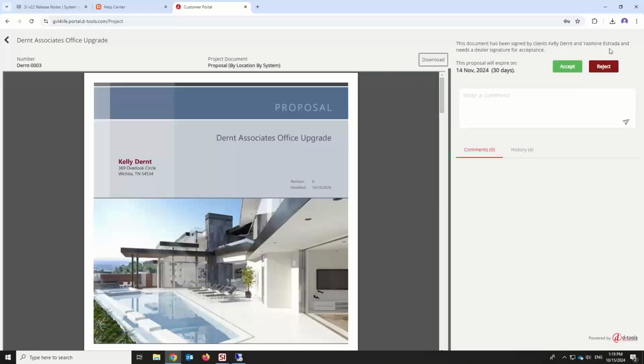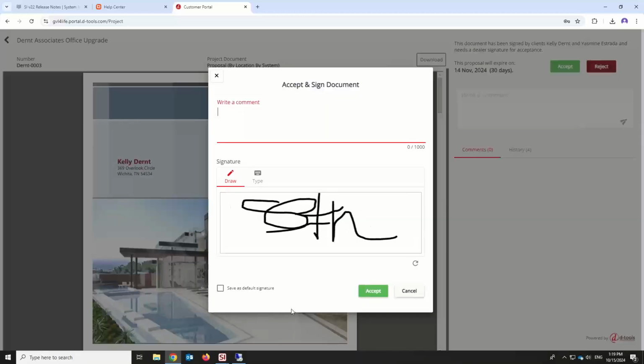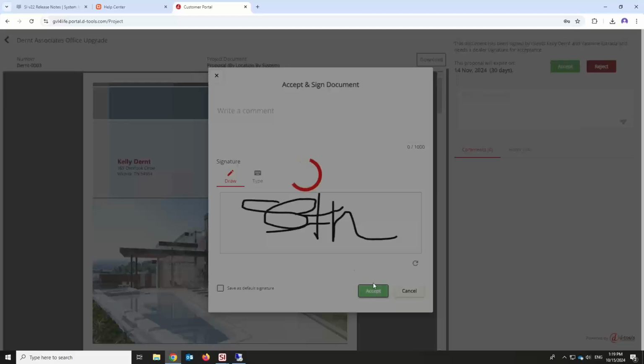Okay, so it's been signed by these two clients, as you can see up here, and needs a dealer signature. So now I can accept the document. Okay, we've agreed on this. I guess I've stored my signature. So there we go. Accept.